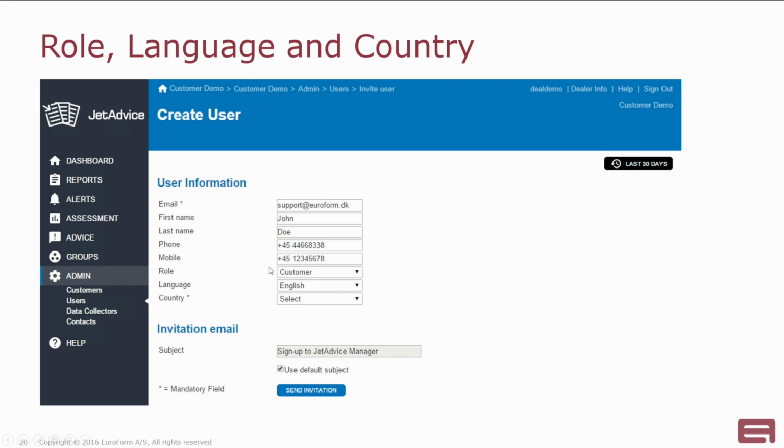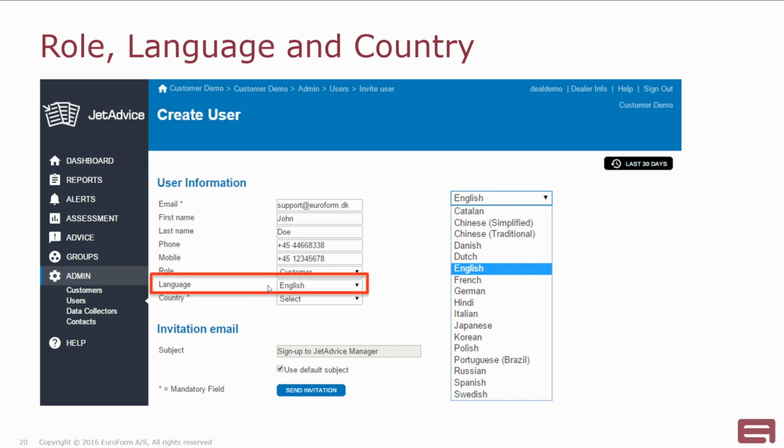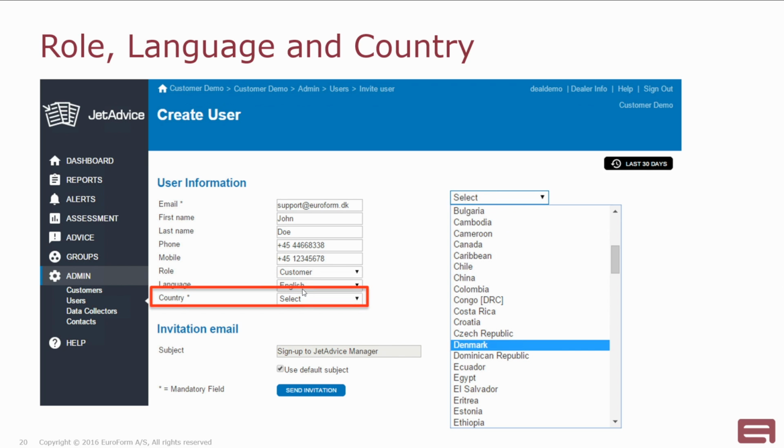But once all this information is filled in, you can specify what role they have, either they're a customer or a dealer, what language to choose from. There are 17 different language options now, and also the country.